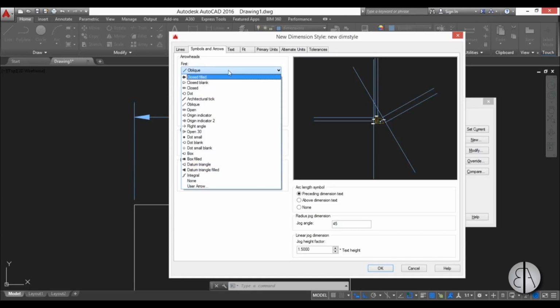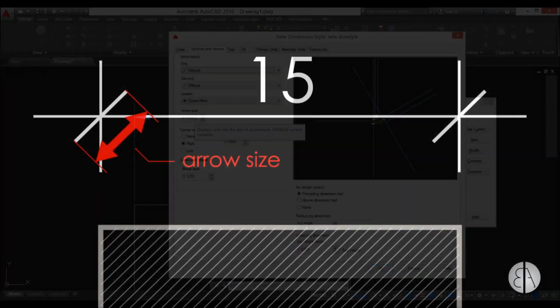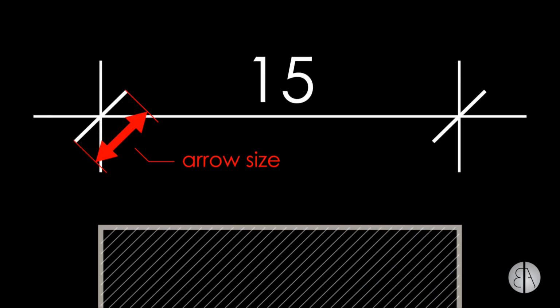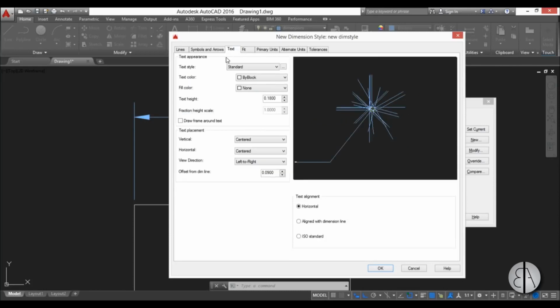There's a lot of choice over here. This is for the first one, this is for the second one. Whatever you do, I suggest you leave the same one on both of them. Now we have arrow size, that is basically this distance over here, and in this case I will just leave it at 20. The next thing that we're going to do is go to text.